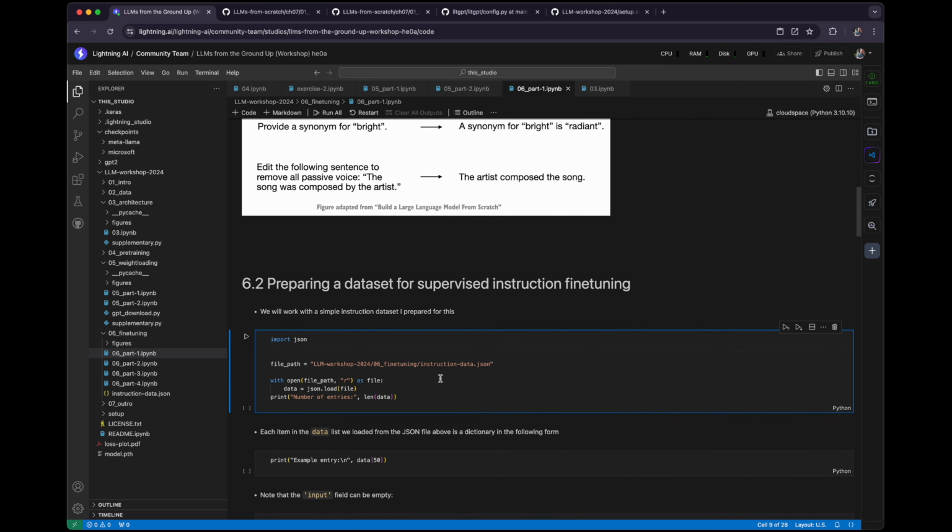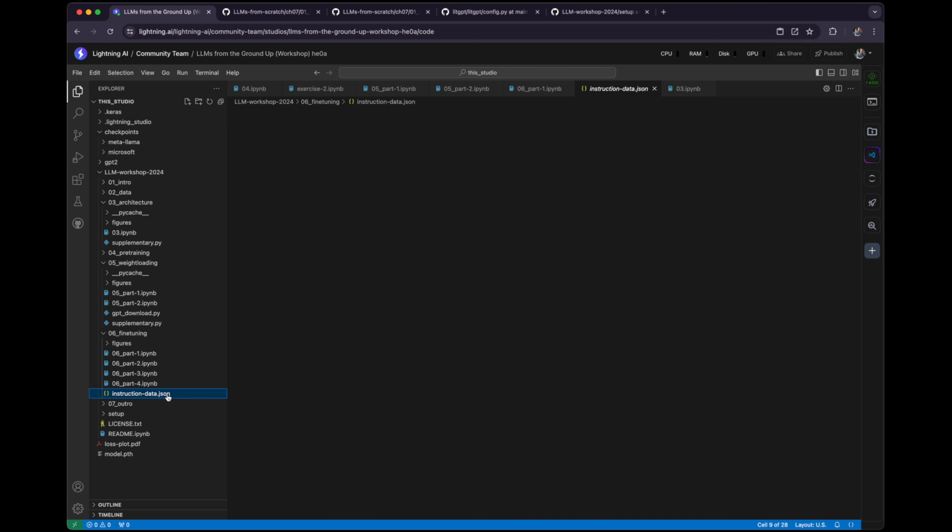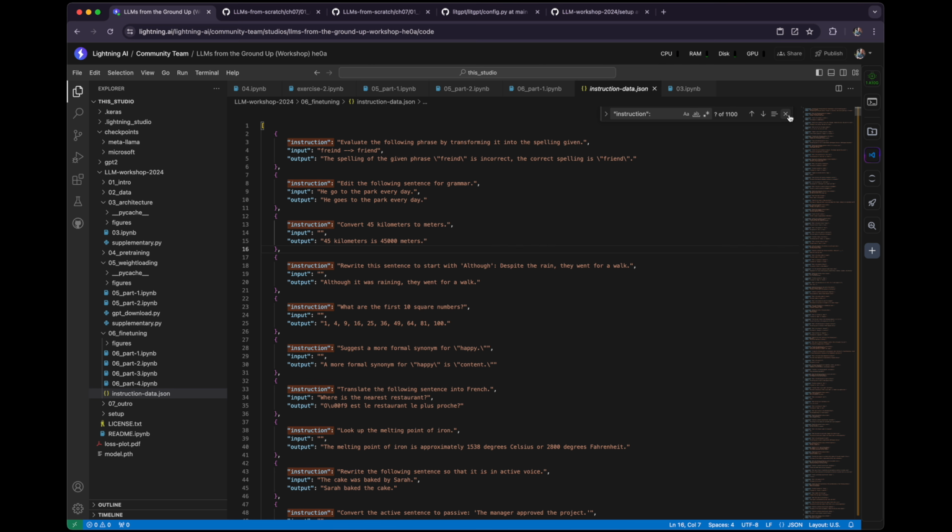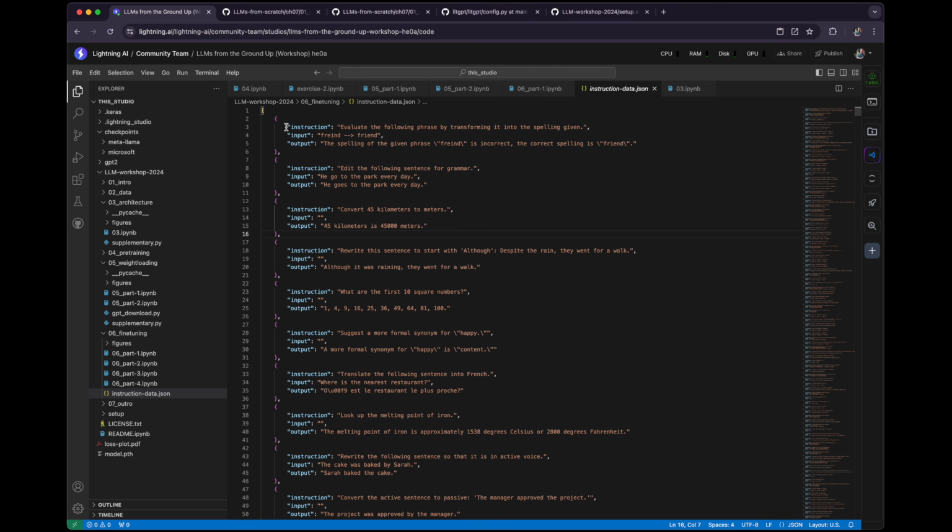So for that, I have prepared a data set. I created it myself, and I just called it instruction data. So let's take a look. This is basically a JSON file, and here I have a bunch of instruction entries. Each entry consists of an instruction key, an input, and an output.